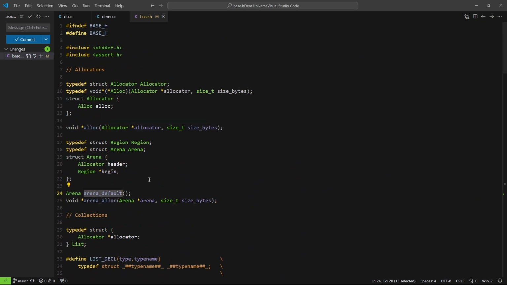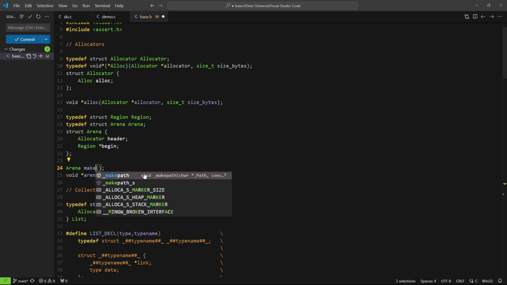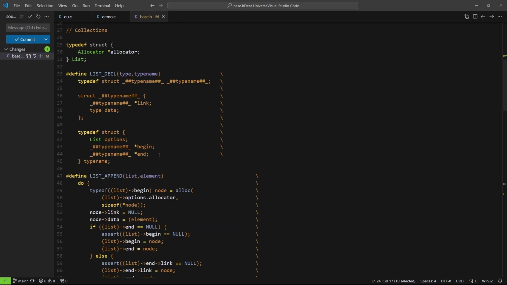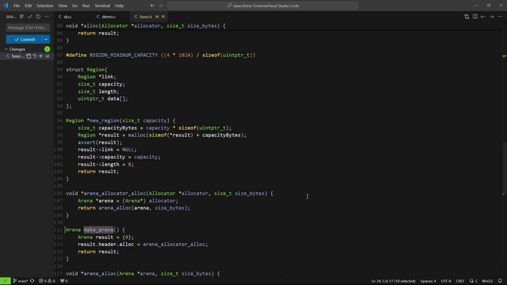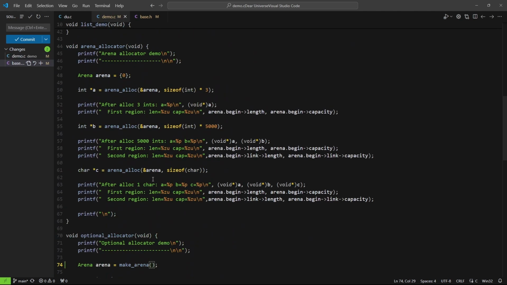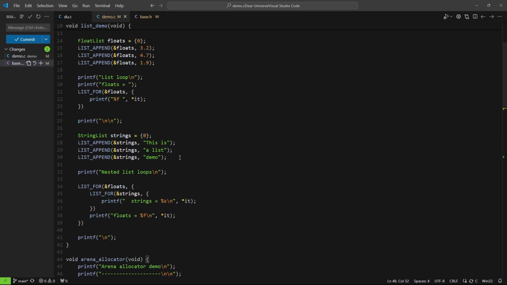Alright, so another thing that I wanted to change is this function. I don't want to call it arena default. I actually want to call it make arena, because arena default kind of implies that there is a local, or actually a global object, or a singular object that is the default object, and this actually gives you a new object every time you call it. So I'm going to call it make arena instead. And we can change the demo here to just call make arena as well, right? So, and this can also call make arena.